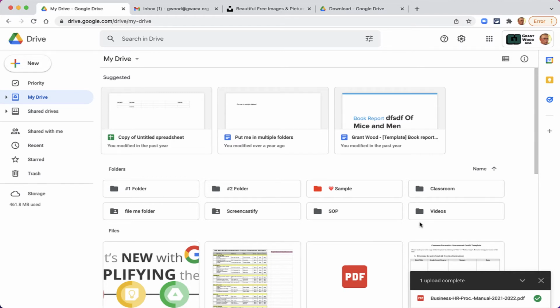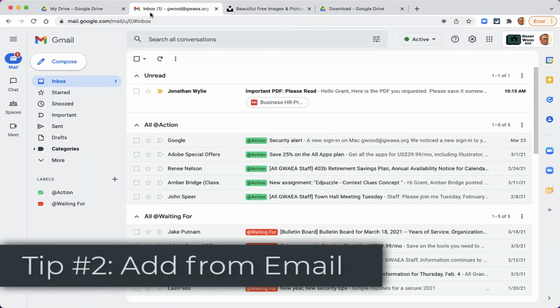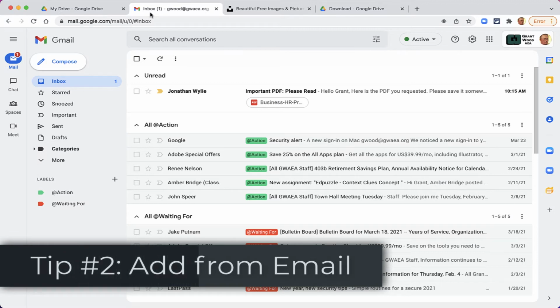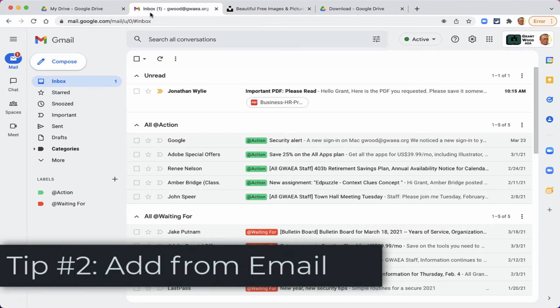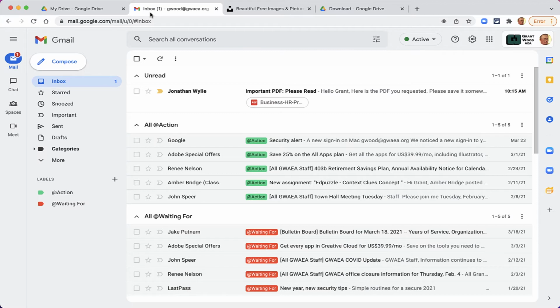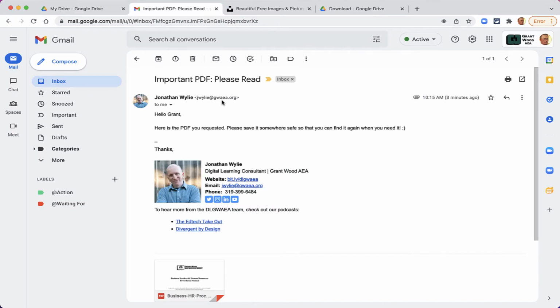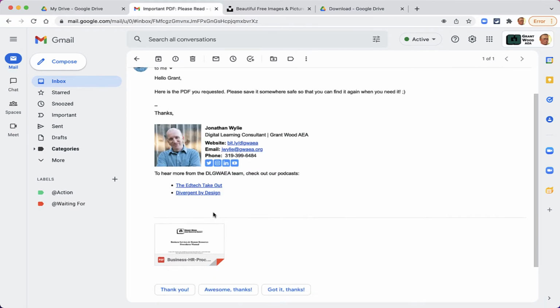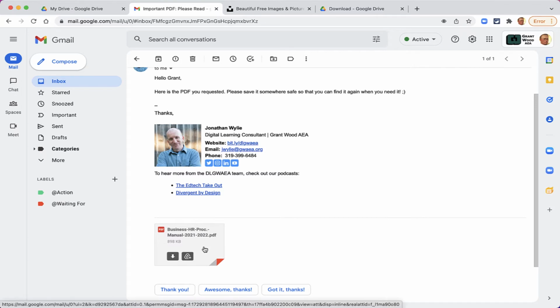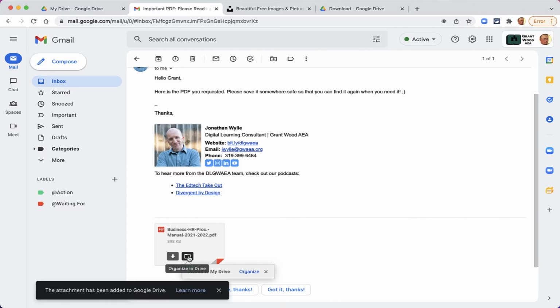Tip number 2 is to save a file to Drive from your email. So sometimes we get attachments where files are added to an email and we want to save those to Google Drive. All you do is open the email, and if you hover your mouse over the attachment itself, you'll see a drive icon with a plus sign on it. If you click that, it will add it straight to your root folder inside of Google Drive. It goes right in your My Drive folder.